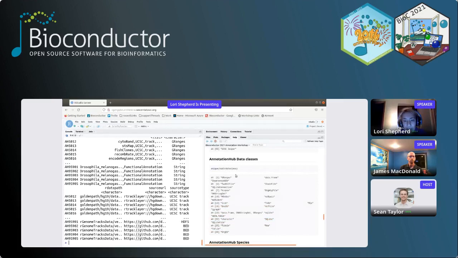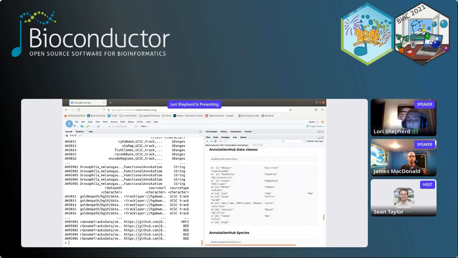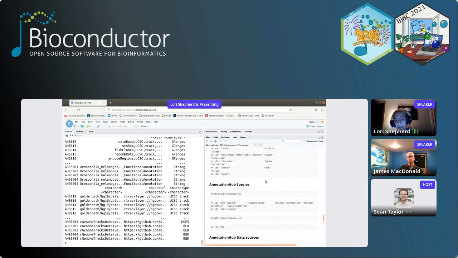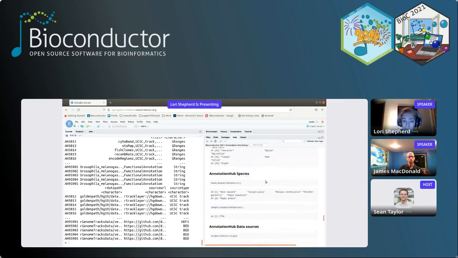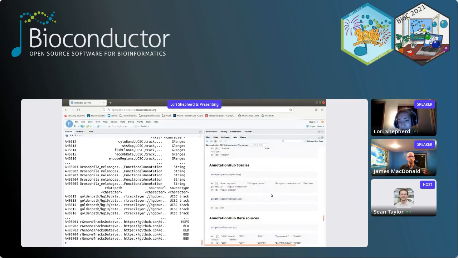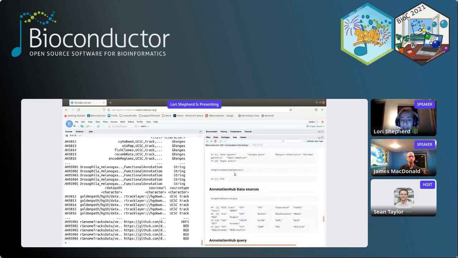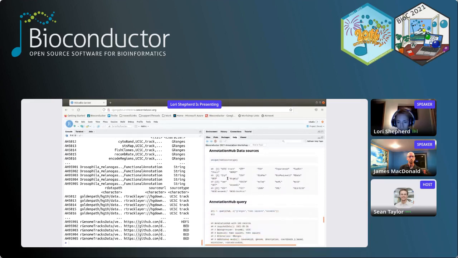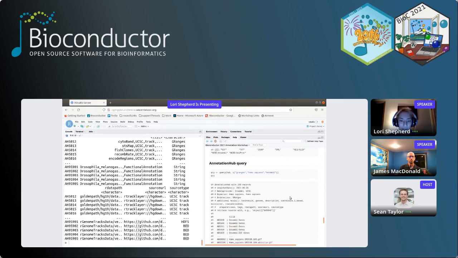There's an R data class. So maybe you're very familiar working with a particular type of Bioconductor class, like a GRanges object or a StringSet object for strings. So you could filter based on the type of object that you use, and also species or a taxonomy ID. So you could search for those. Source type, so did the source come from a FASTA file, a GTF file? Maybe certain types are better than others.